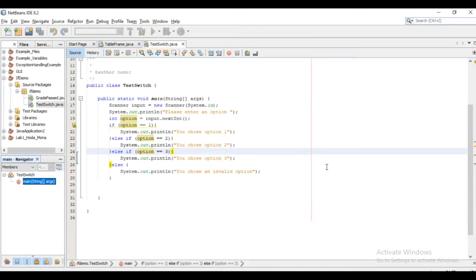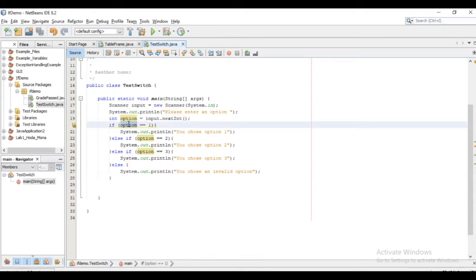Today I am going to talk to you about the switch statement. The switch statement is pretty much like the else if, else statement. So it is checking a variable multiple times, whether it is equal to this value or equal to this value or equal to this value.